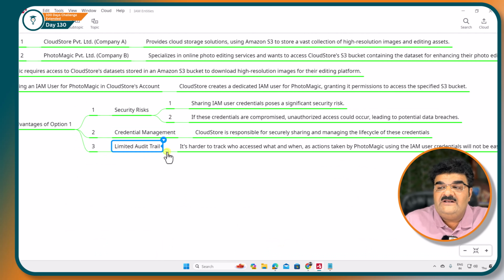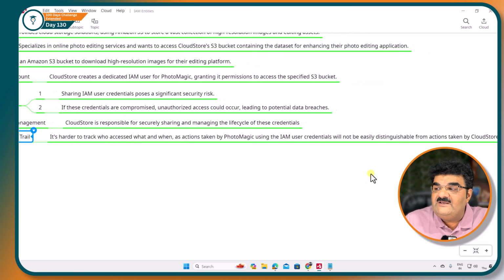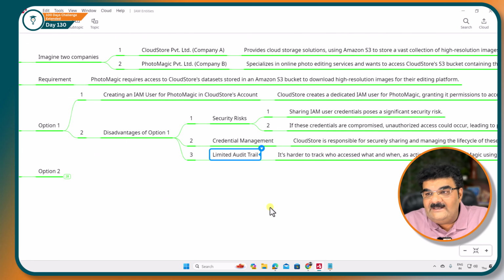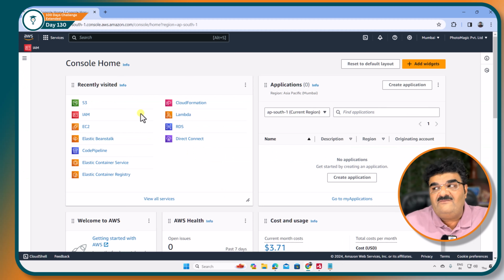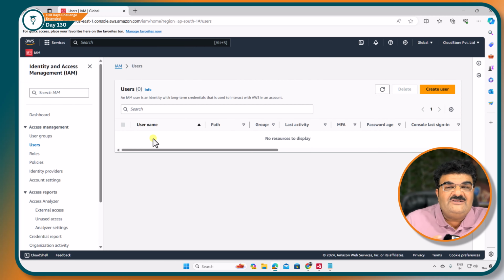Limited auditing. It is harder to track who accessed what and when, as actions taken by PhotoMagic using IAM user credentials will not be easily distinguished from actions taken by CloudStore's own users. For AWS, they are not understanding that this is a user from another company. They are treating all IAM users equally over here. So how can I differentiate that this user X is from CloudStore and this user is coming from PhotoMagic? This whole process becomes so complex.